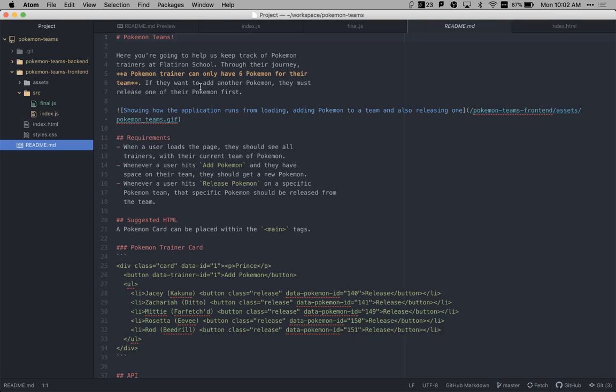Cool? All right, so I know this part's a little wonky, it'll make sense as we go through it, but this is how we have get trainers, we have create Pokemon, we have delete Pokemon. Any questions on this part? Did you want to save the array of trainers into an array? Not at this point, not yet.